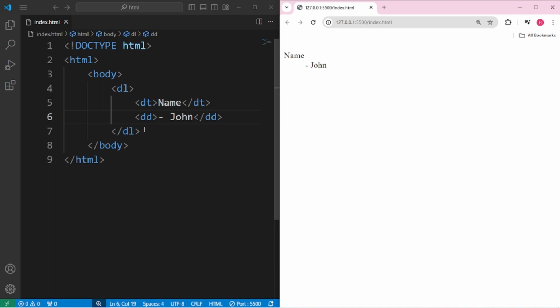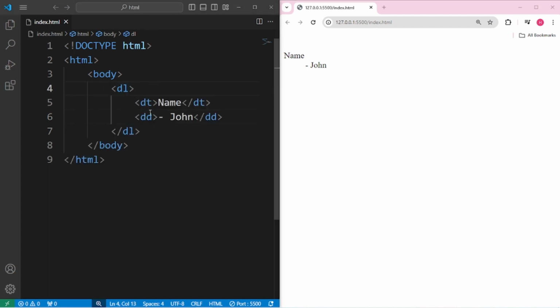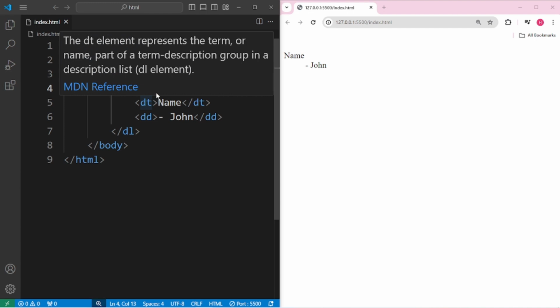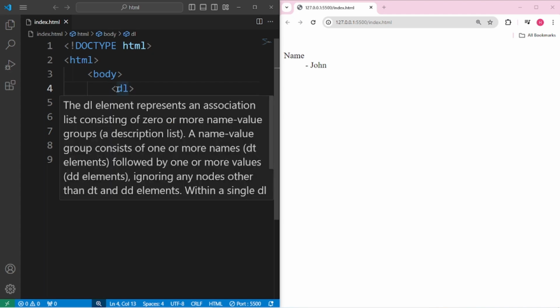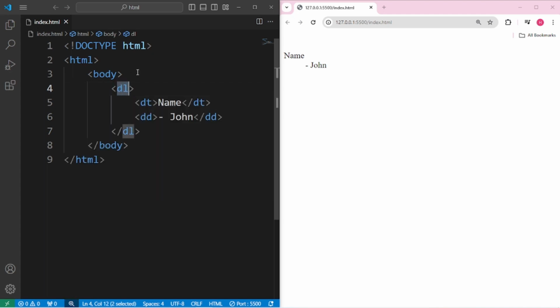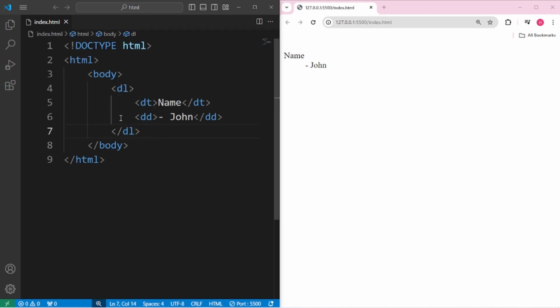I know it's a lot harder to remember dl, dt, dd, because there are a lot of names like these, and we have to remember the specific order. But if you remember what dl, dt, and dd stand for, you would understand how to write these. And if you want, you can rewind the video to understand it.